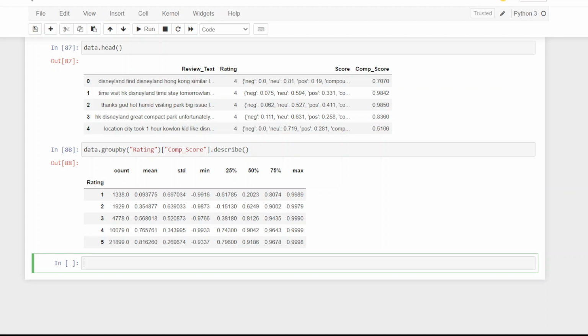But we were assuming that there would be only negative scores, because 1-star rated means the customer must have had a bad experience and wrote a lot of negative words. That's why we expect a negative compound score, but that is not happening here. And the same thing we can notice with the 5-star rated reviews. The minimum score given to a 5-star rated review is minus 0.9 something, which is extremely negative, and that is counterintuitive also, because a 5-star rated review means the customer had a very good experience, so they must have written a very positive review, but we are seeing something else. So your task is to find out why it's happening.